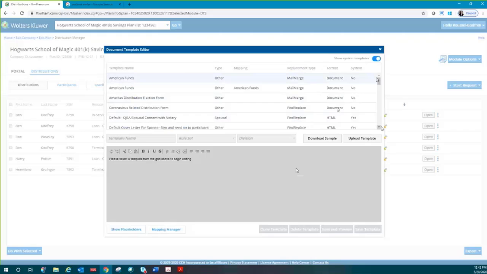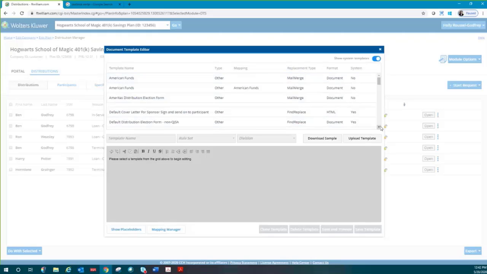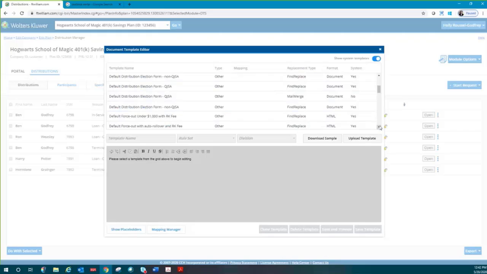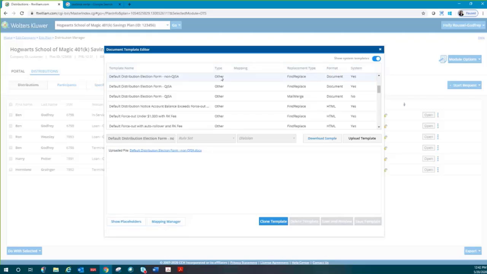And let me show you the process of getting a template added. What you're going to want to do first is grab a system template that's in a document format. So see how it says format at the top, and I have document. You're going to grab one of those. It honestly does not matter which one you grab as long as it's a document format. You're going to click clone.